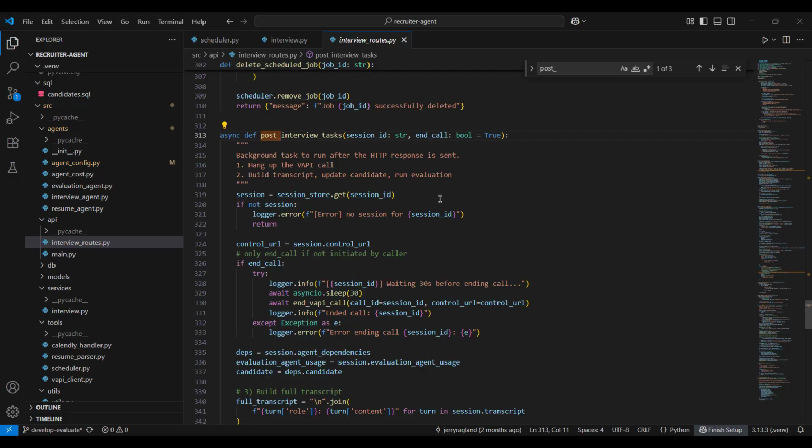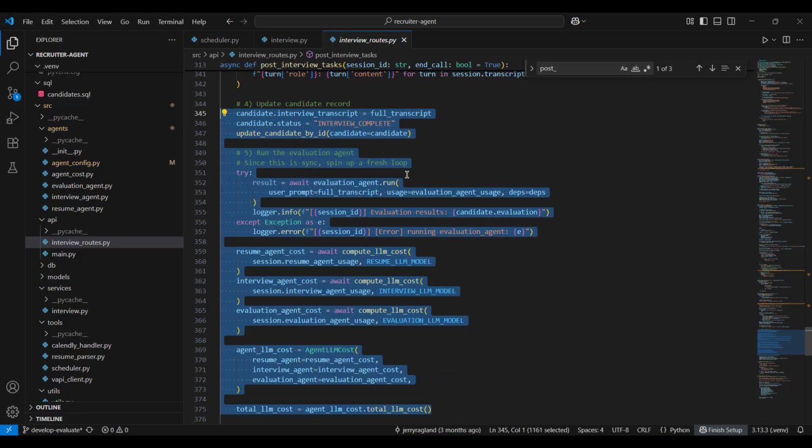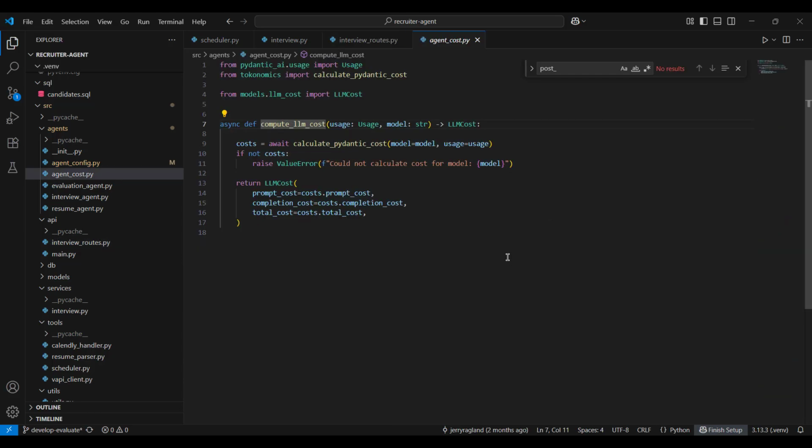The post interview task function does all the cleanup. It waits for a short buffer, about 30 seconds, then ends the call, builds the full transcript, updates the candidate record in Supabase, runs the evaluation agent, and even computes how much the entire interaction cost us in LLM usage. We run compute LLM cost for all three agents, resume, interview, and evaluation agents, and store the total cost back in the database.